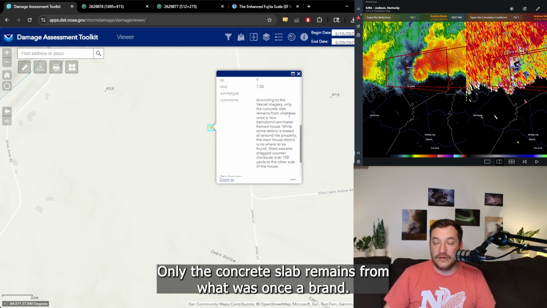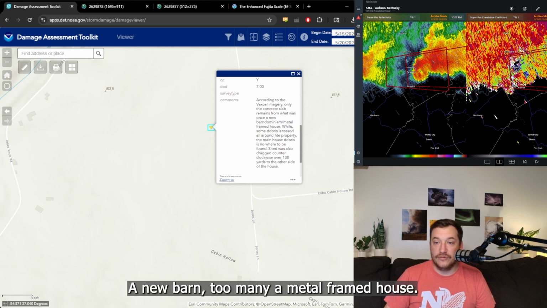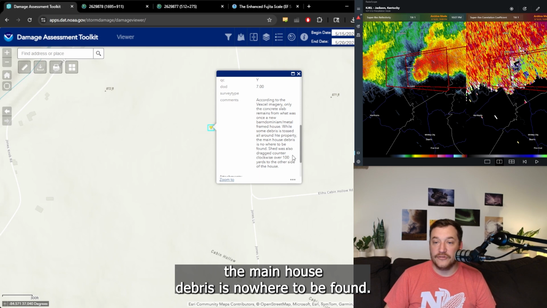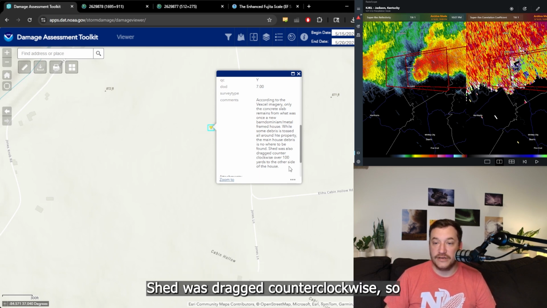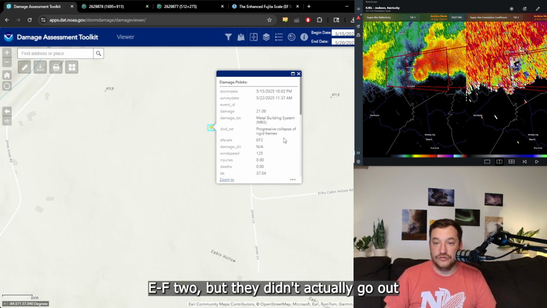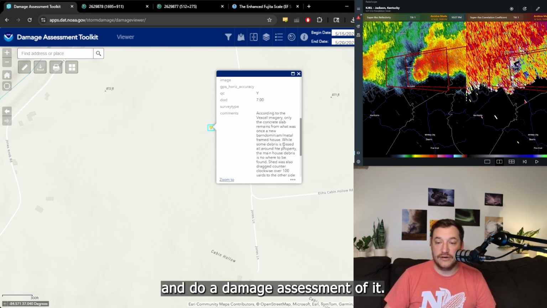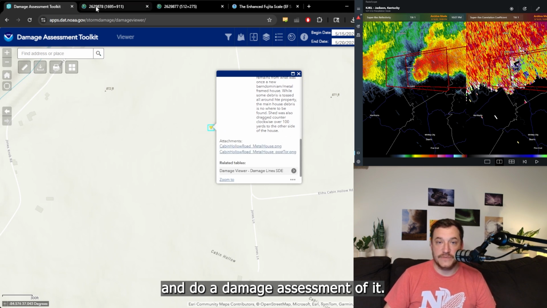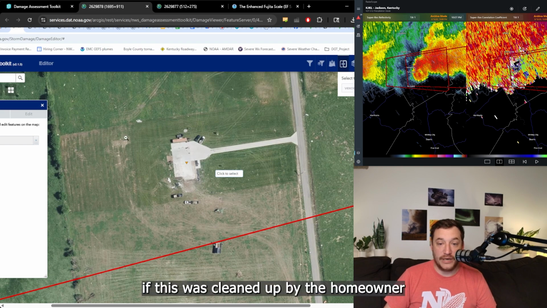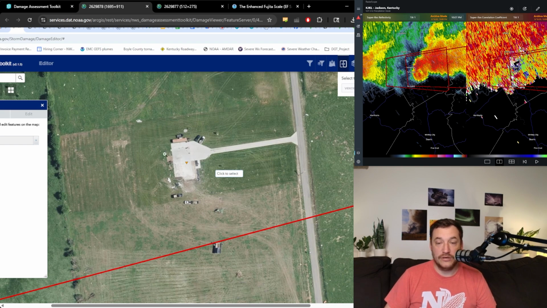Only the concrete slab remains from what was once a new barndominium metal framed house, while some debris is tossed all around the property. The main house debris is nowhere to be found. Shed was dragged counterclockwise. So this was given EF2, but they didn't actually go out and do a damage assessment of it. And I'm curious if this was cleaned up by the homeowner or what happened here.